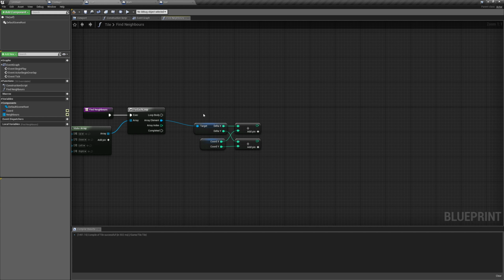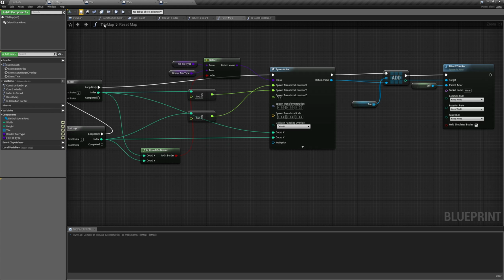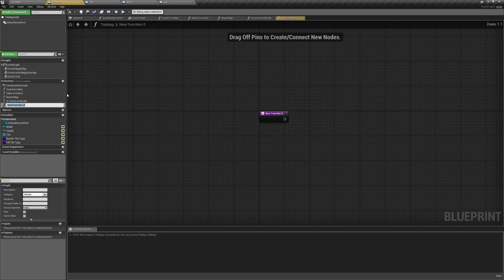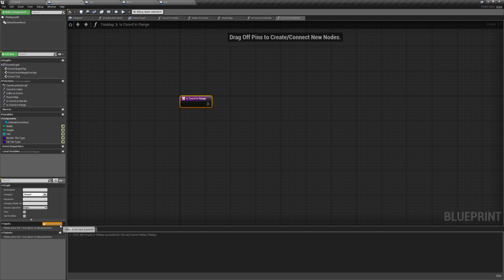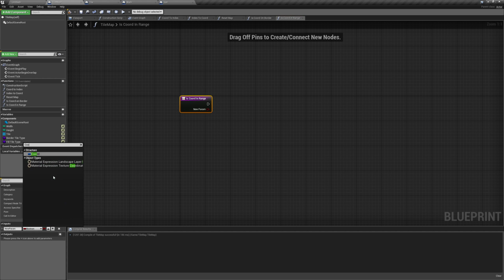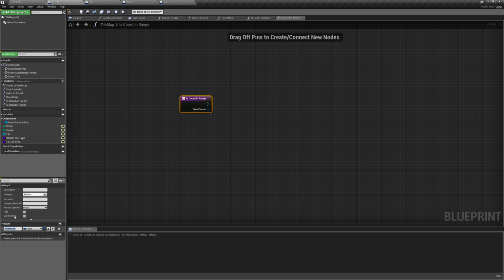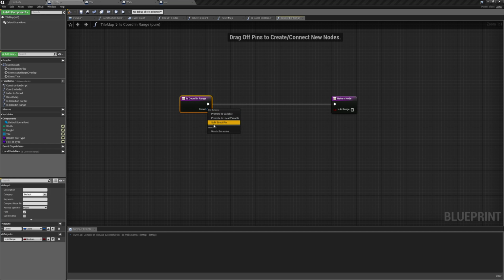First, let's make sure that that chord is actually valid. So in our tile map, let's make another function. This is going to be is chord in range. We're going to take a chord, and we're going to output a bool, is in range. Also, we're going to make this pure, and we're going to split this.